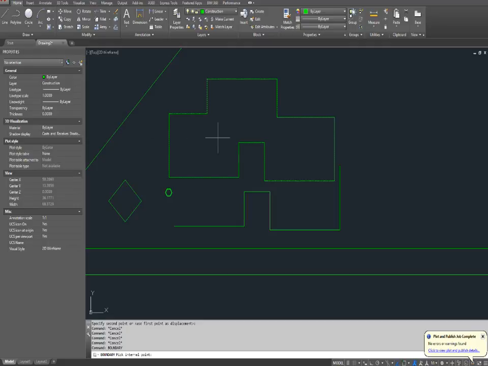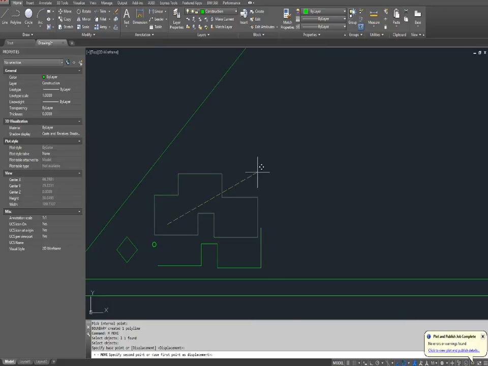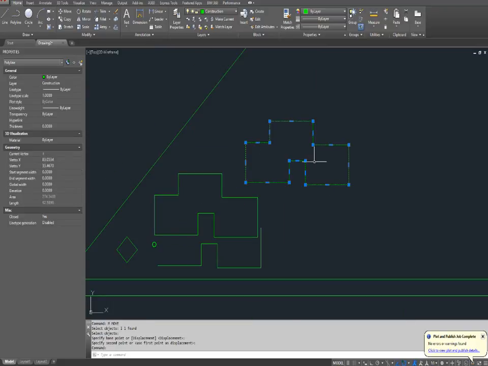Pick point, I want to pick inside of there, and I hit enter. And look, nothing happened, right? Nothing at all. But if I move the last object I created, it created me a single polyline for that space.